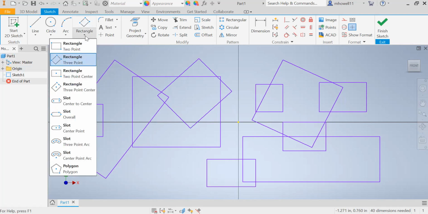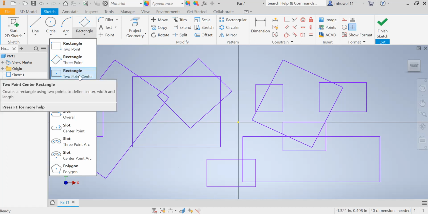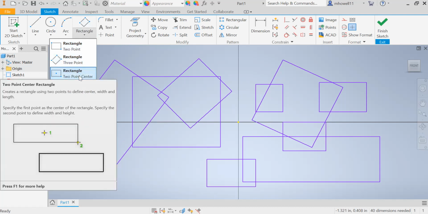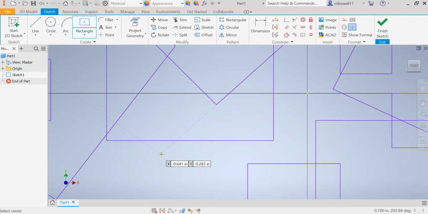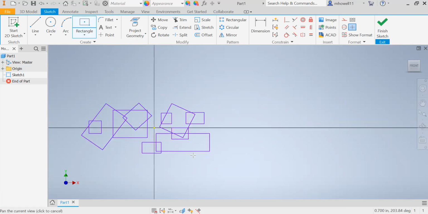Okay, let's go to the third type of rectangle, please. 2-point center. Again, we specify the center, and then we move outward to specify the width and the height of this rectangle. So let's go ahead and choose the center point. Again, 2-point center here. I'm going to zoom out a little bit. Move over, just have a little space. I'm going to specify the center first by clicking, then I'm going to move away.